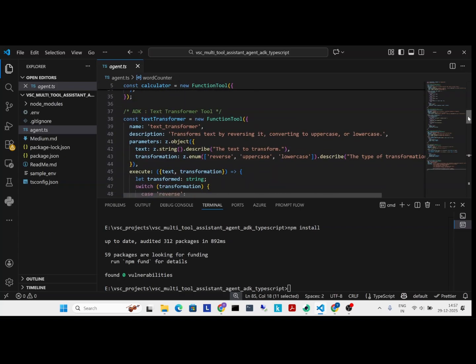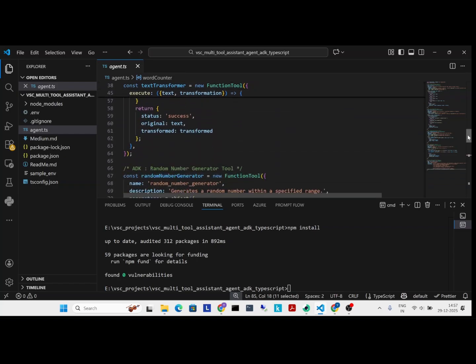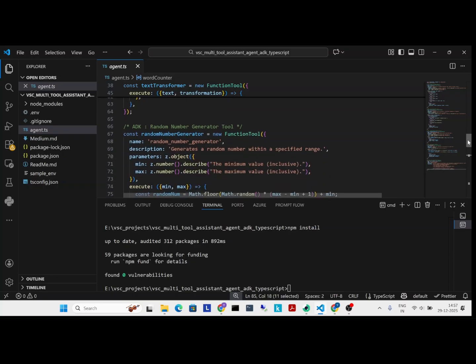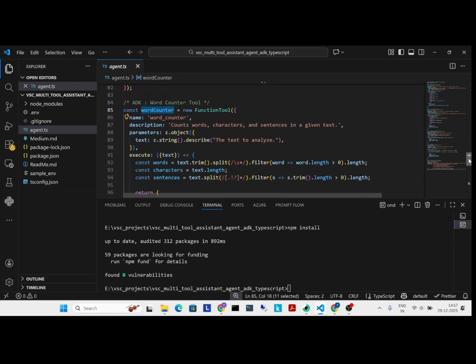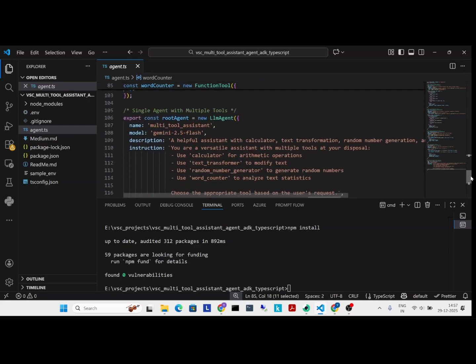Another one is the text transformer tool. You can reverse, lowercase or uppercase any string. Again, this is a very toy example, but you get the point. The third one is the random number generator, which generates a random number. The fourth one is the word counter tool, which tries to find out the number of words, characters, and sentences if you give it some words or sentences.